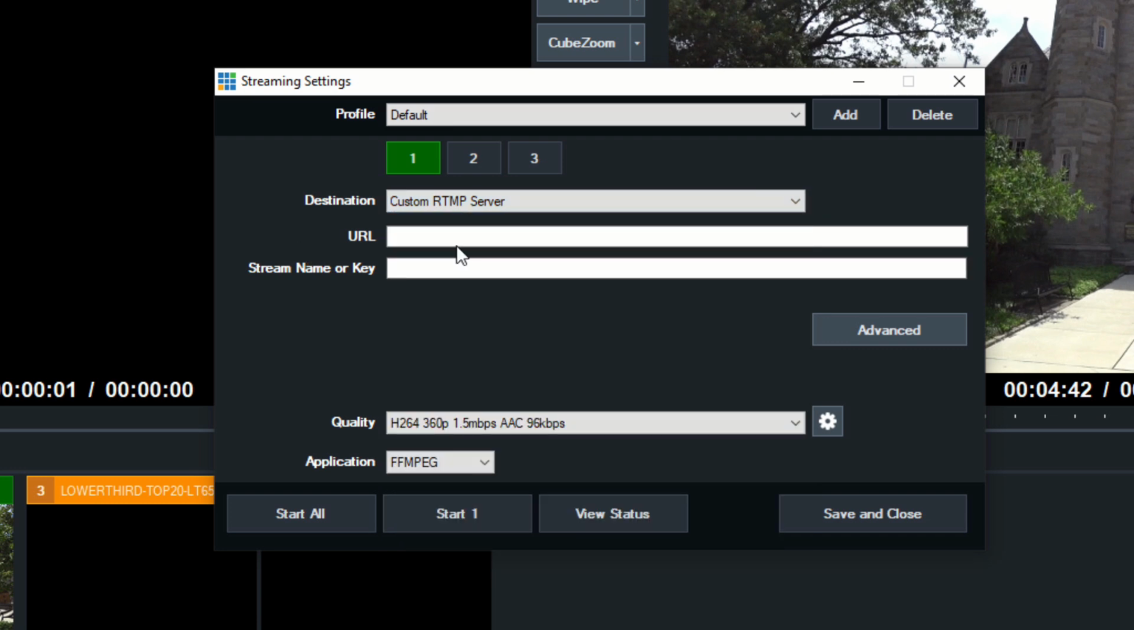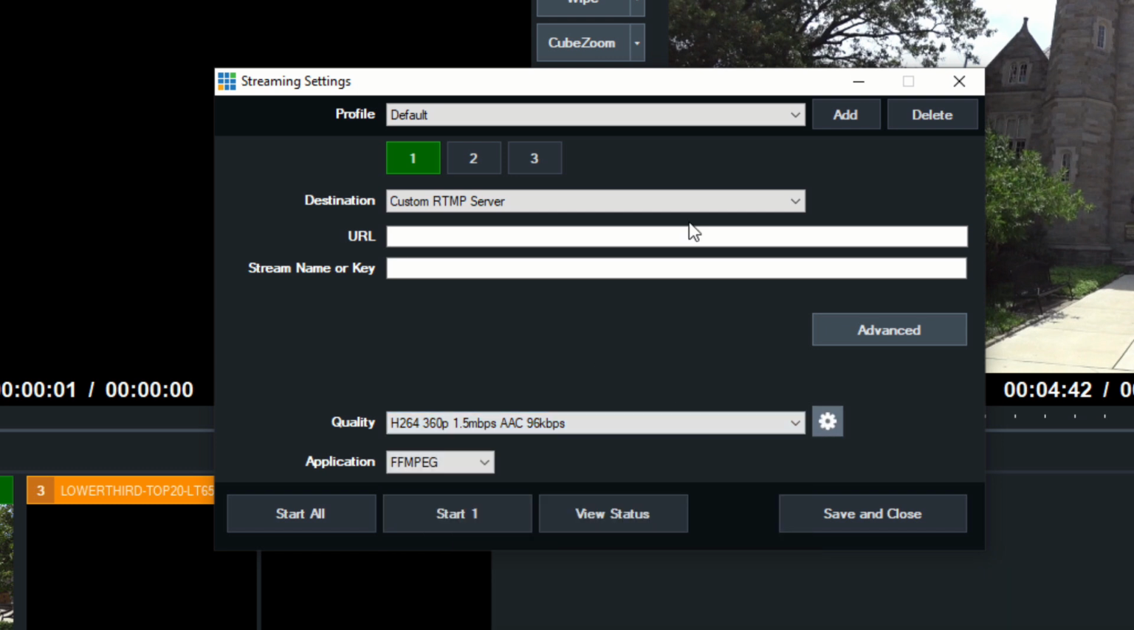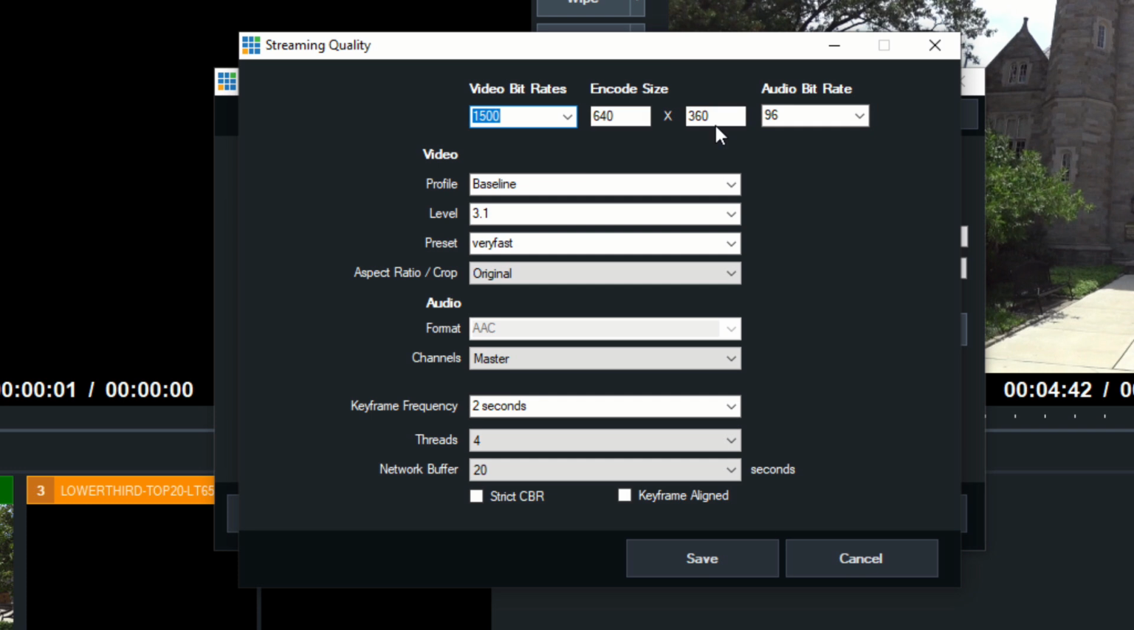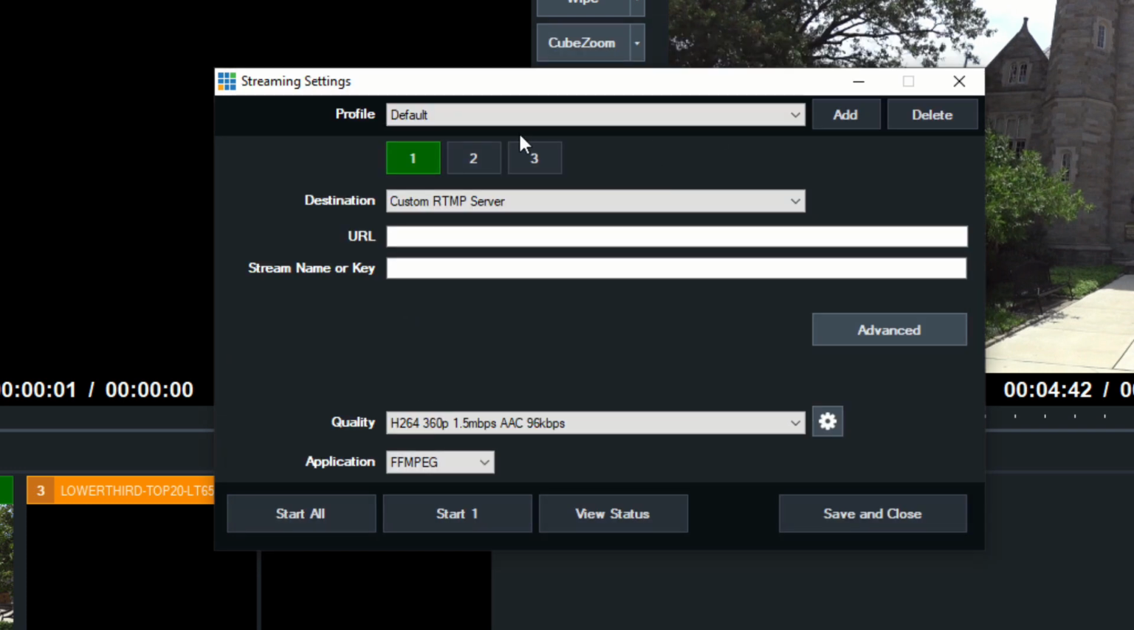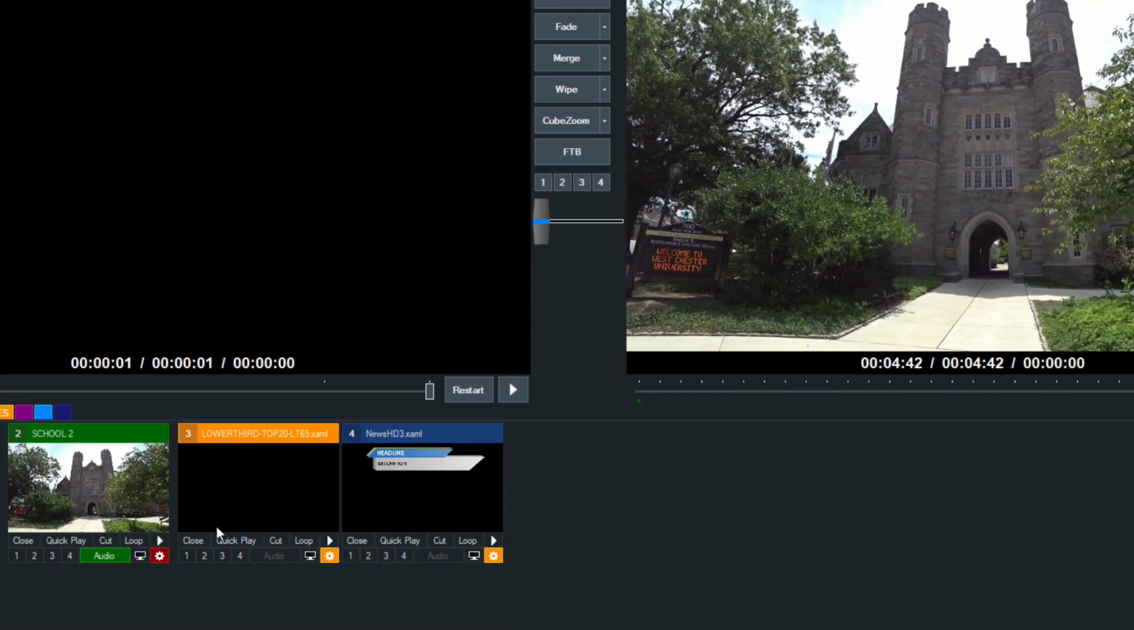Choose your URL and stream key, and then the quality presets, or go in even deeper and set up the actual quality settings that you would like to save for your custom project. So again, we'll go into streaming in more detail in an upcoming video.